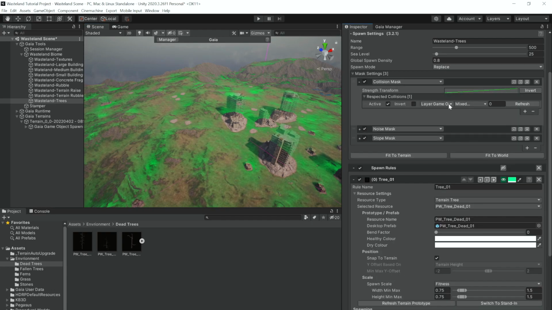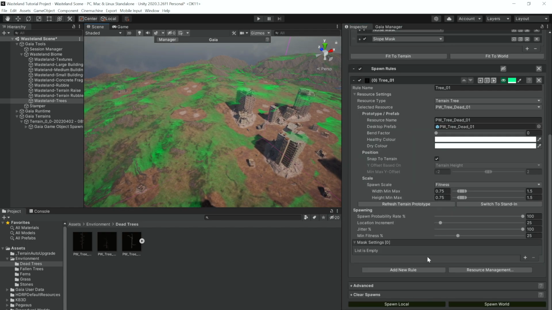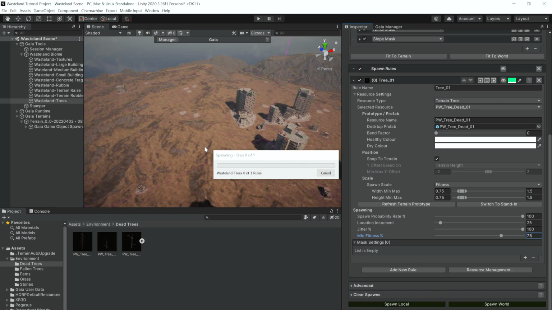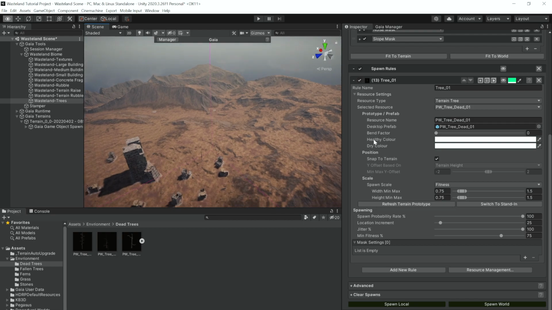So another thing on this collision mask is that we're going to want to increase the padding on it a little bit, so it doesn't make much sense that trees would spawn right next to our buildings. So we're going to set the padding to 10. And then we're going to set our minimum fitness to 75%. Our location increment can stay the same for now. We may want to reduce that soon. And that's it. So if we spawn this, let's see what we get on our terrain.